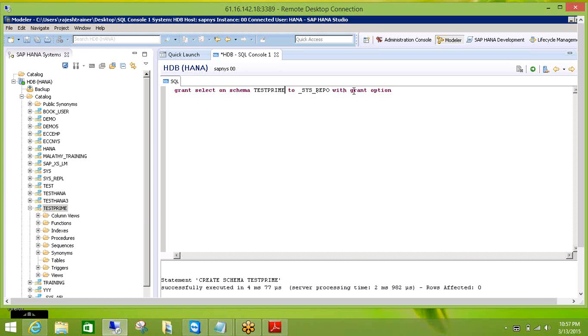Because if I don't give this statement, when you are creating a modeling object like attribute, analytic, and calculation view during your development, at that time it will throw an error. The error will be because you have not granted the permission to your schema. Once you assign it to the sysrepo user, then when you are creating a modeling object, this schema will be visible and accessible to those users, and they can also create a data set on that. So I have given this grant.